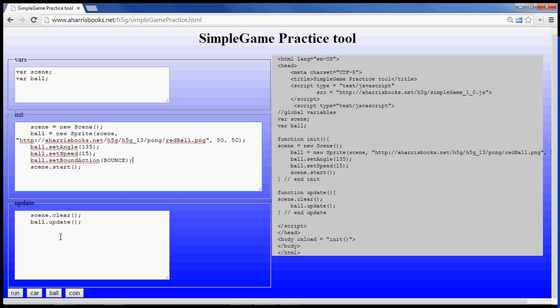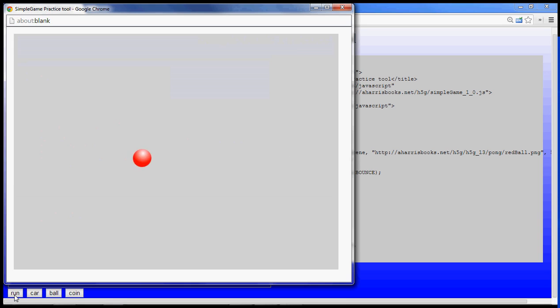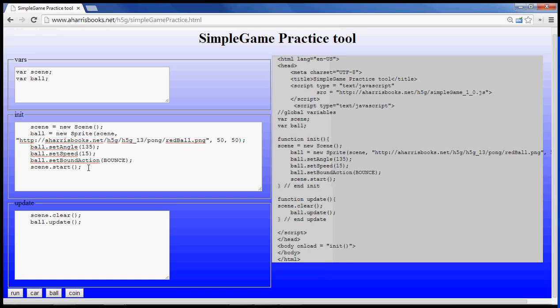See if you can figure out what that's going to do. Ready? Here we go. Aha! Yeah, now I happen to remember there was a method called setBoundAction, and I remembered that one of the things I could set it to was bounce. Oh, that's so cool. We could also set it to its default behavior, which is wrap.